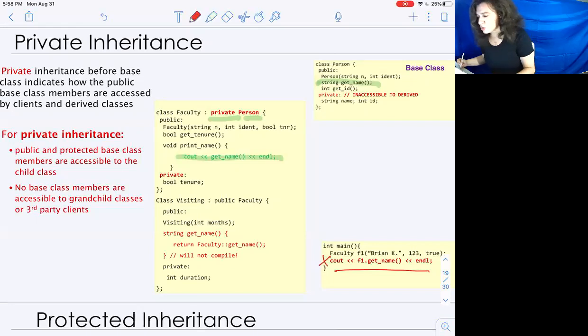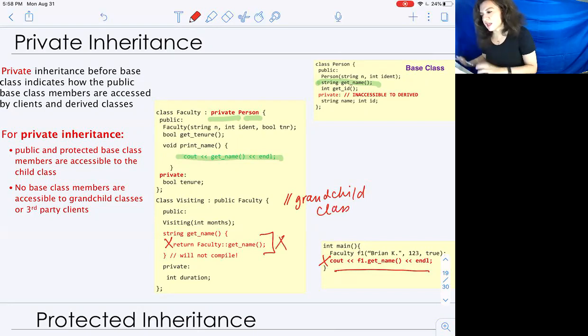But also, you'll notice that now we have a class called visiting that inherits publicly from faculty, and even this grandchild class cannot access the getName function, which is derived through person. It is not accessible. This will not compile.